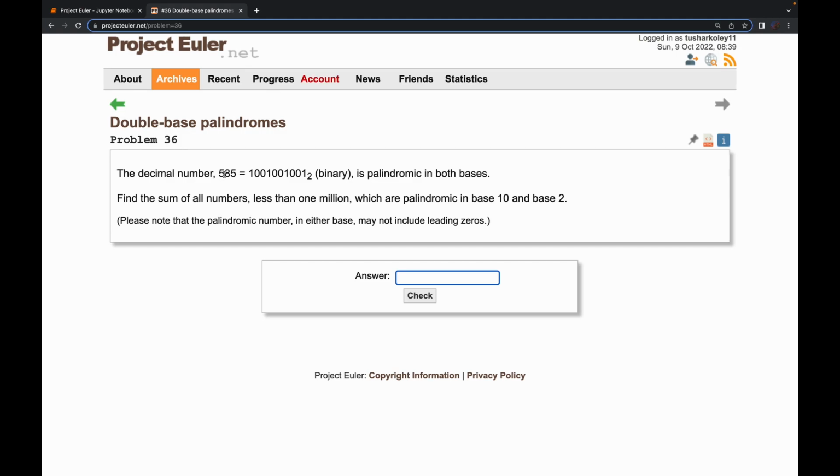It's symmetrical. 585, if you reverse it, it becomes the same. But if you get the binary version of 585, it is this. And in this case, even the binary version is a palindrome as well. So the question is asking us to find all the double base palindrome numbers which are less than 1 million, for both base 10 and base 2.